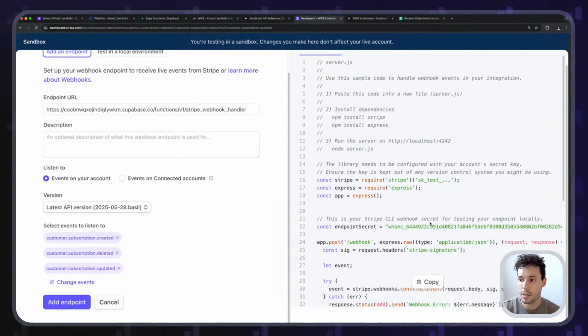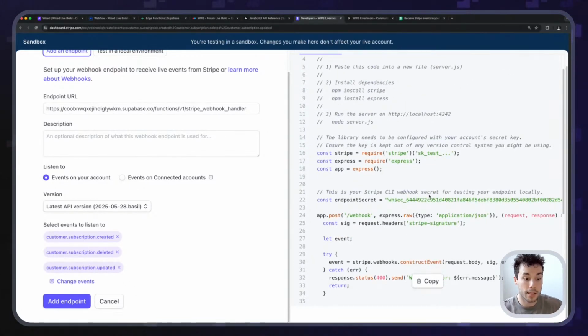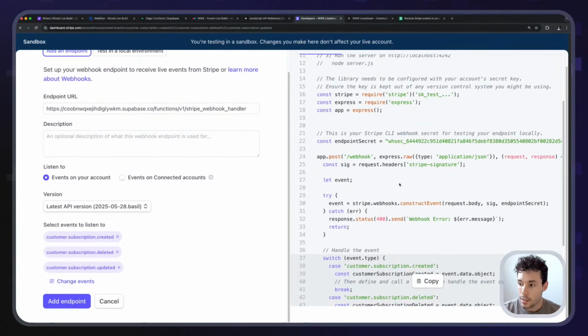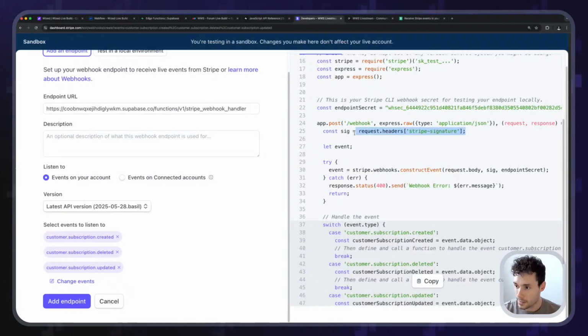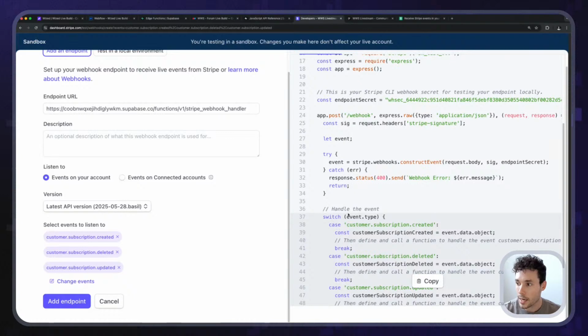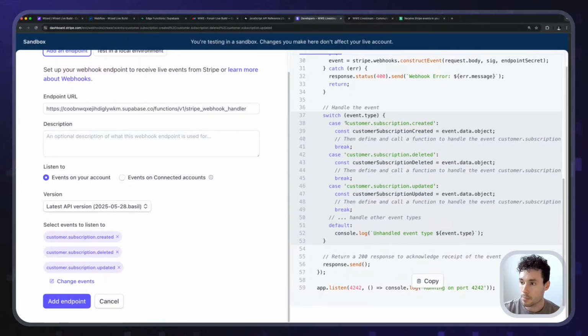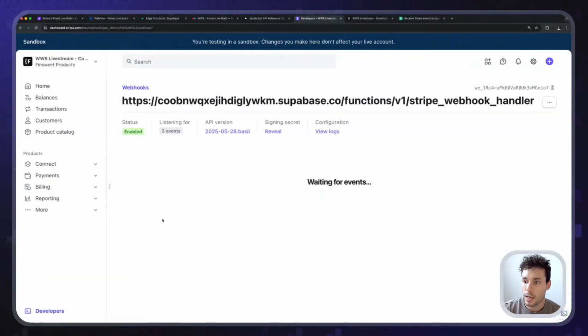Great, perfect. And here we even get an example on how to implement this in our custom code. So we got the endpoint secret, which we're going to get now. Then post with the webhook, we get the signature. We try to construct the event from the request body like that. And then once the event is constructed, we can start checking for the payload of it. So for example, if the event type is subscription created, then we get the subscription object. If it's updated again, we get the subscription object, and so on, right? Great. Endpoint added. It's now waiting for events.